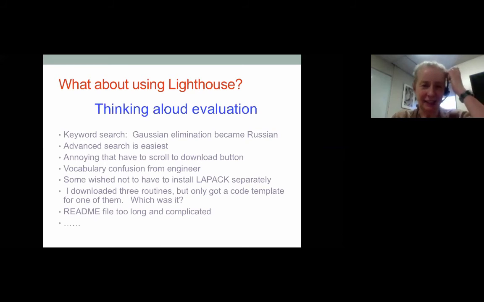In our first thinking aloud evaluation of Lighthouse, we stumbled across some kind of funny things. There was a keyword search, and somebody who knew some things tried to type Gaussian elimination in, and the keyword search changed it to Russian elimination. So what we did after that was we went out to some authors of linear algebra textbooks and got the indices from their textbooks and educated our keyword search using those book indices, and the result's been quite good.